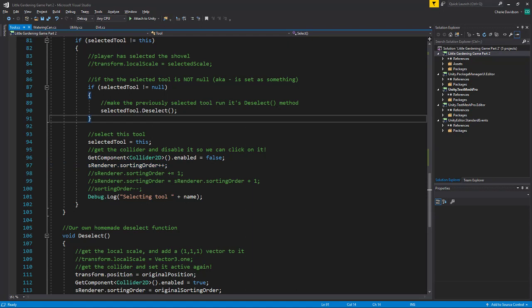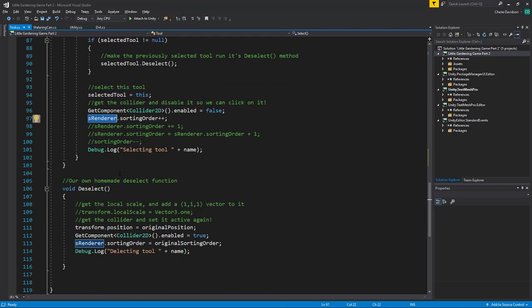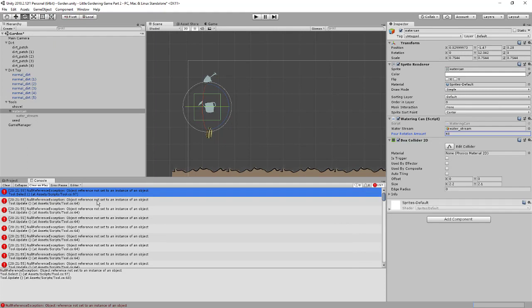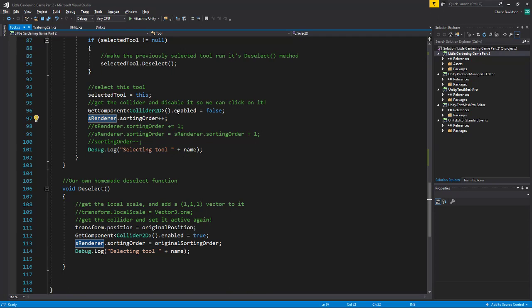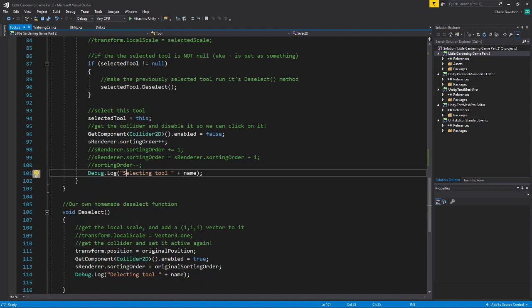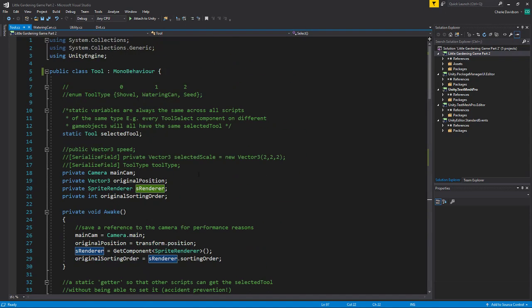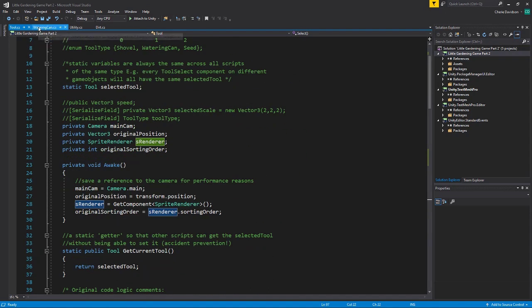Let's have a look. Oh, I can't find a sprite renderer, so something's a bit funny there. That's not an expected error at all. Oh, I think I know what it could be. Okay, so it hasn't given us an error, but we did something naughty.